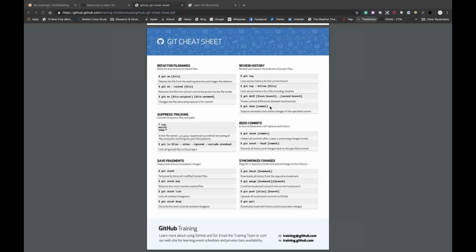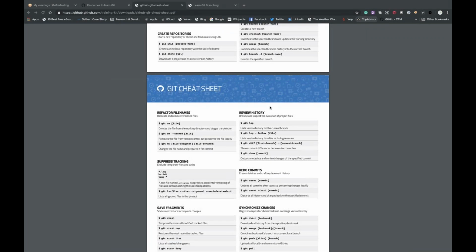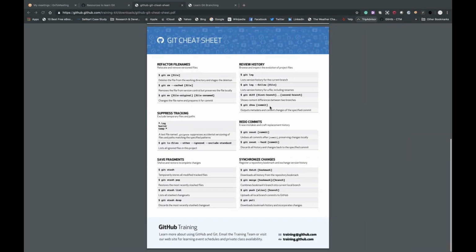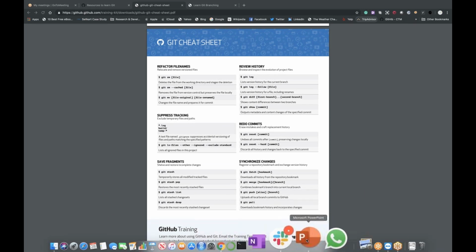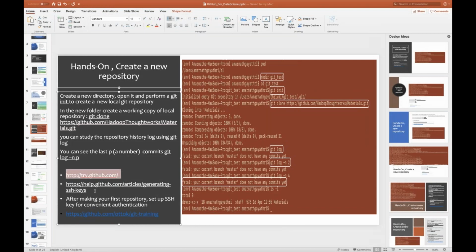So this is the cheat sheet which I already shared in our Slack channel, and I'll make this available for every one of you in the YouTube channel comment section. But let's complete the rest of the theory concepts and then do the practicals. Okay, so this is done.